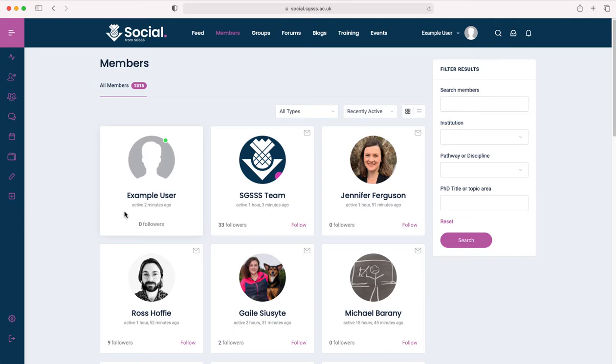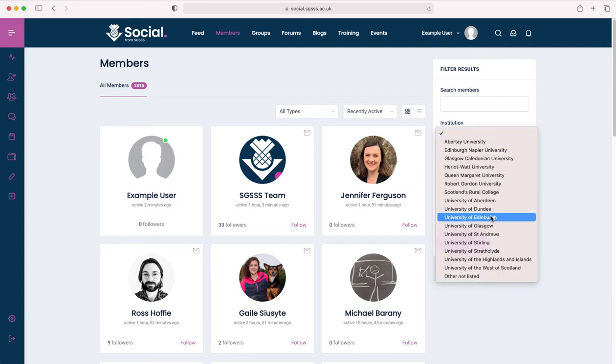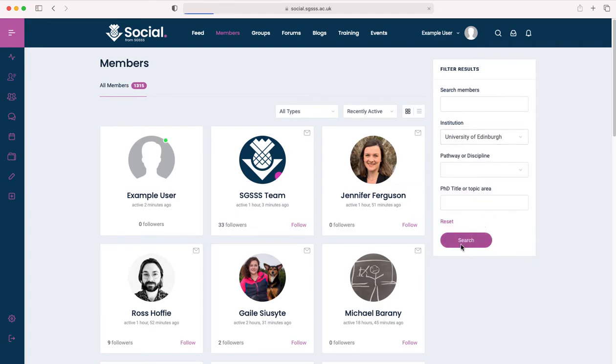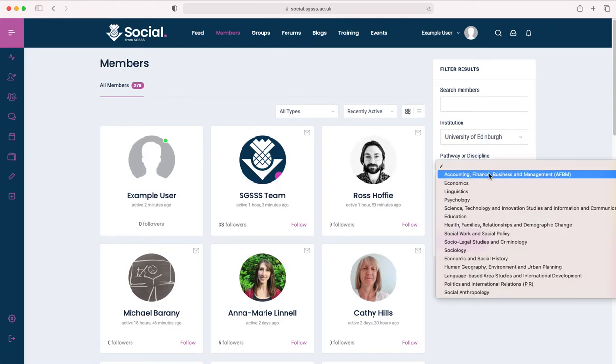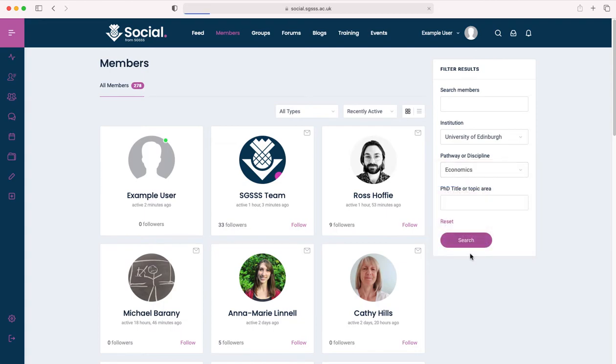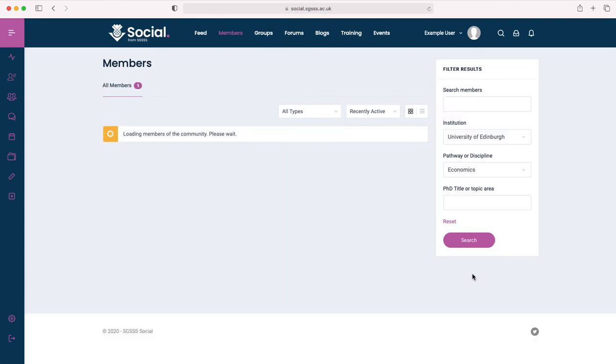If you'd like to search specifically for users within a specific institution or within a pathway, or search through PhD titles, you can do so from the right here. For example, if I chose University of Edinburgh, I'll be shown users from across the University of Edinburgh, which currently there's 278. If I want to see specifically users in the University of Edinburgh who are on the economics pathway, I can do that now. And there is one.